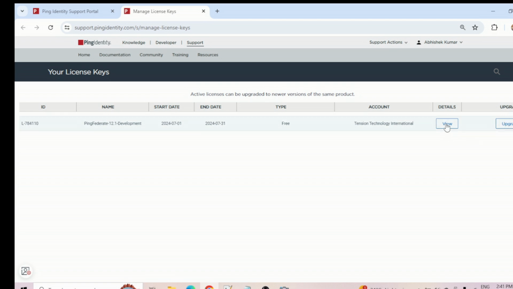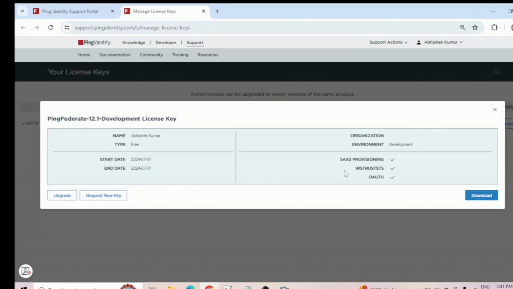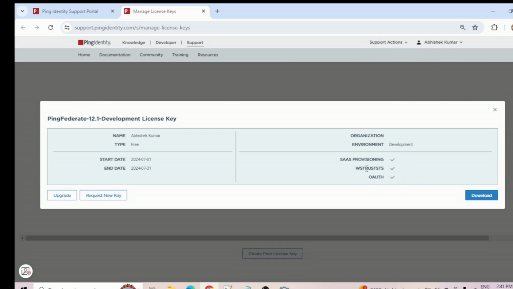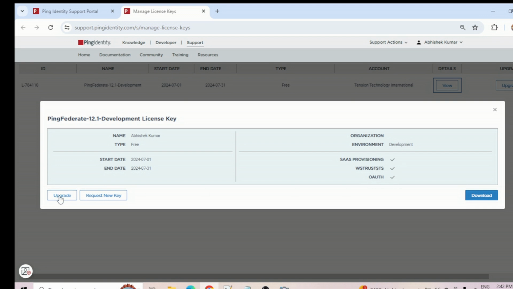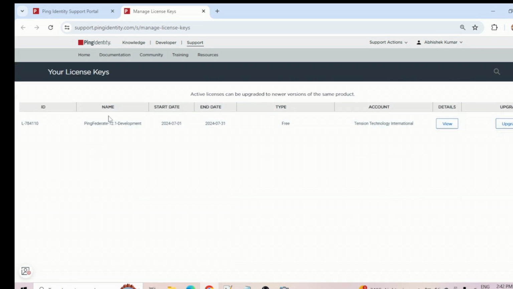So let me just click on view. You can see the PingFederate 12.1 development license key, name, type, start date, organization, and all this information. It has SAML, WS-Trust, OAuth, everything. You have the options to upgrade or request a new key, but we are not going to do this right now. So yeah, this is the way. Just download this license file, and then we can quickly jump to PF09.